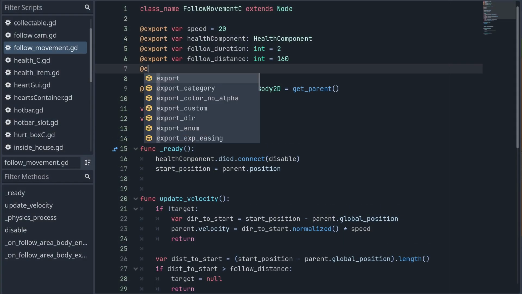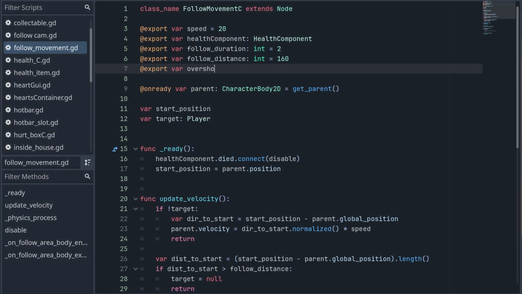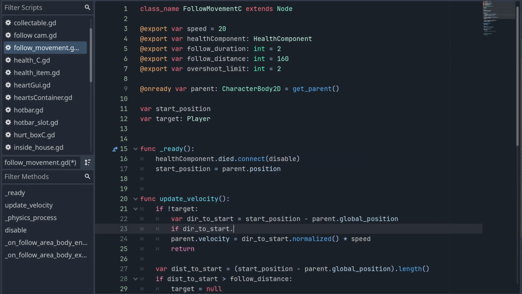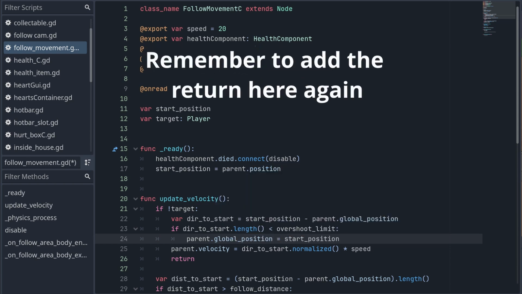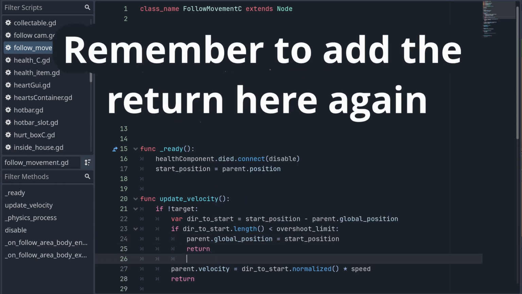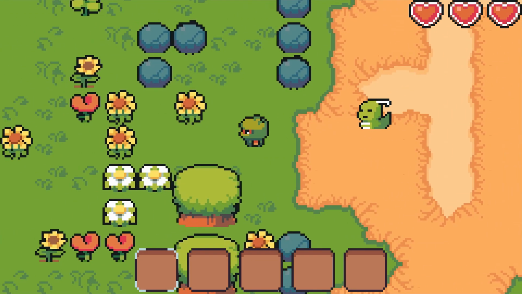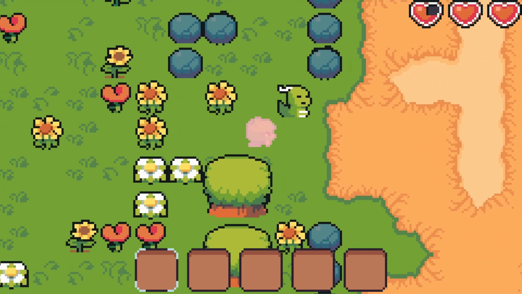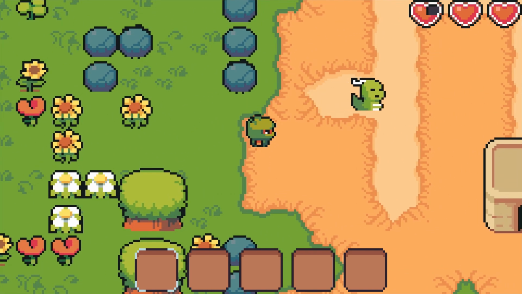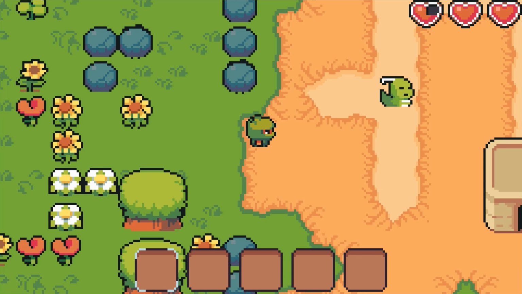To fix this, we can add an overshoot limit. Let's just set it to 2 pixels here. And then if the length of the direction we computed is less than the limit, then we just set the global position of the parent to be the start position. And this should fix the problem. Our enemy is now returning correctly to its origin when it stops following the player.